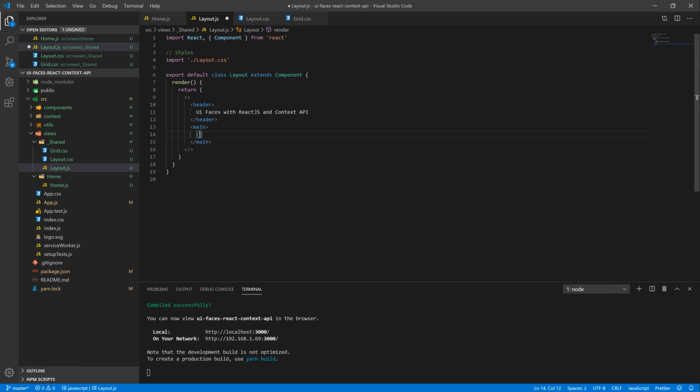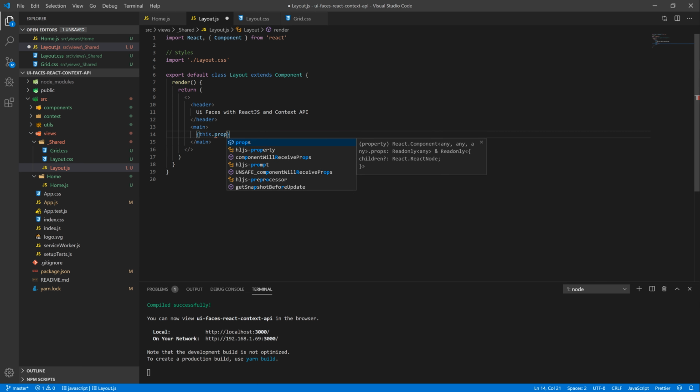And this is going to have props of children, because we'll be wrapping our application in this, since this is the framework of our website.